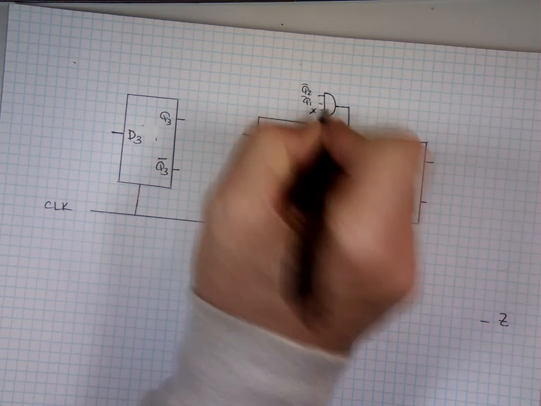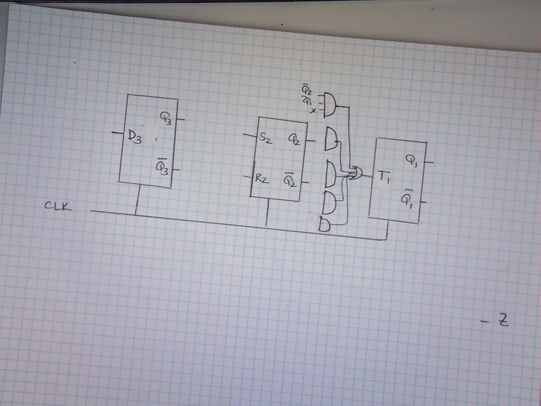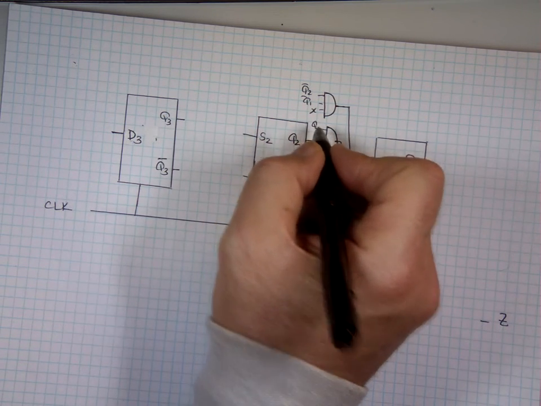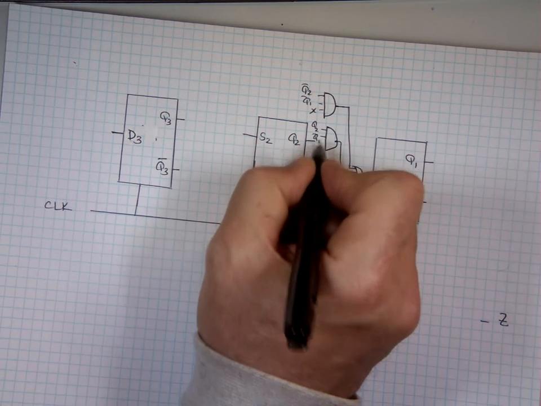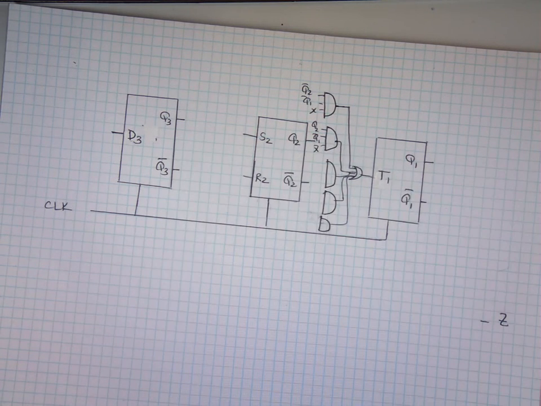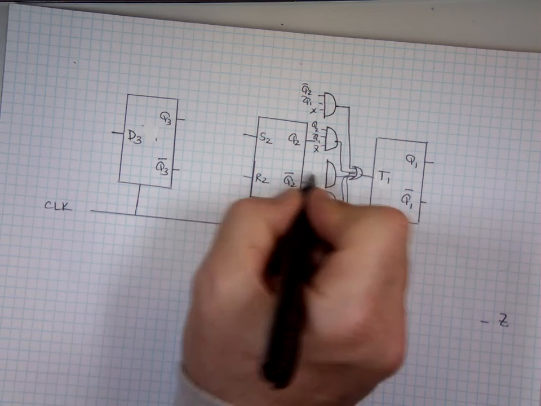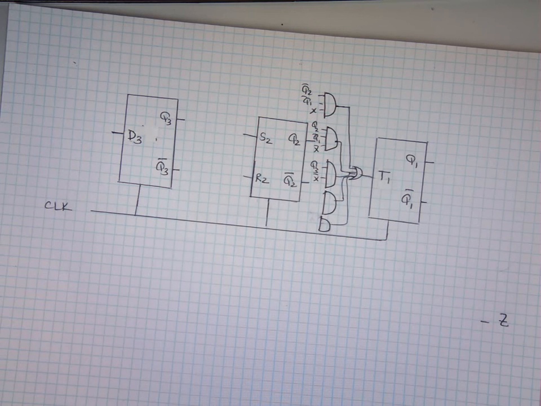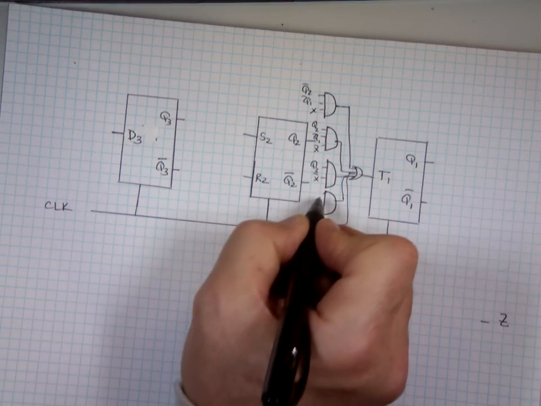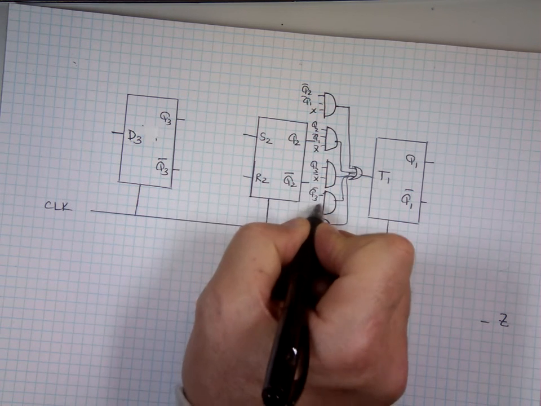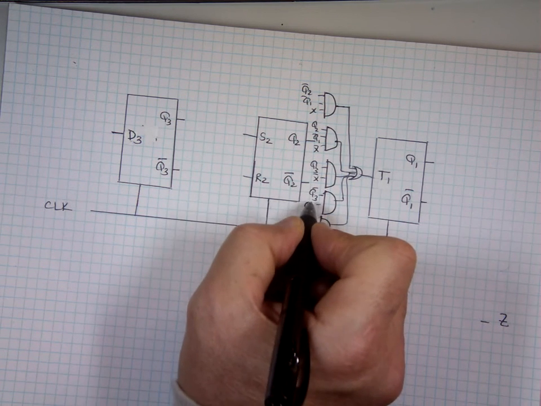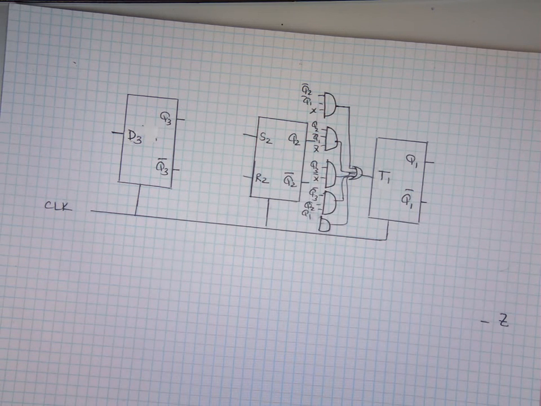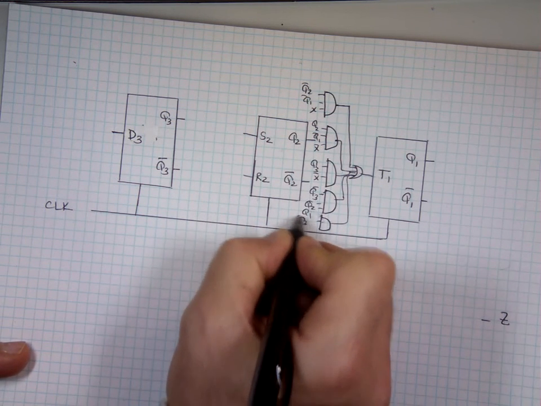The next one, Q2, Q1 naught, X naught. Q2, Q1 naught, X naught. Q3 and X naught. Q3 naught, Q2 naught, Q1. Q2 naught, Q1. And the last one, Q3 naught. If you can read them, Q1 and X.